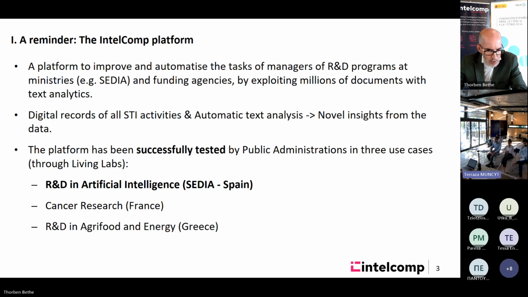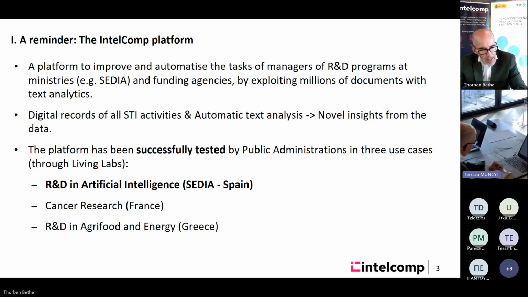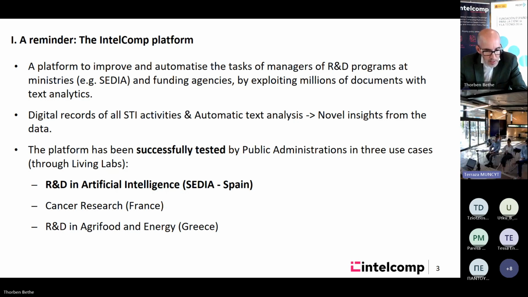The platform has been successfully tested by public administrations in 3 use cases. First of all, the use case here in Spain, led by the Secretary of State for Digitalization and Artificial Intelligence. And the use case is about the R&D in artificial intelligence techniques. The second living lab is the one that Tessa presented, about cancer research, and our public administrations there are several institutes in France dealing with cancer research. And the third use case is the R&D in agri-food and energy in Greece.